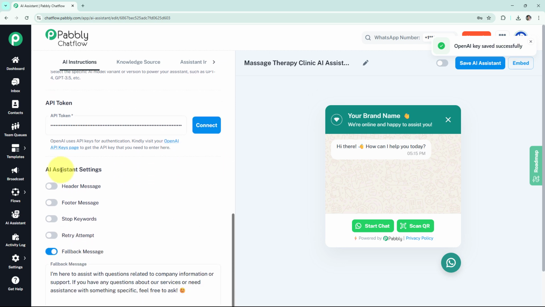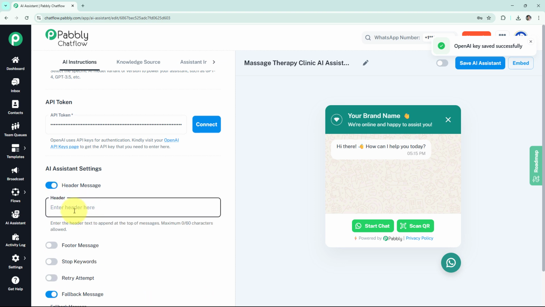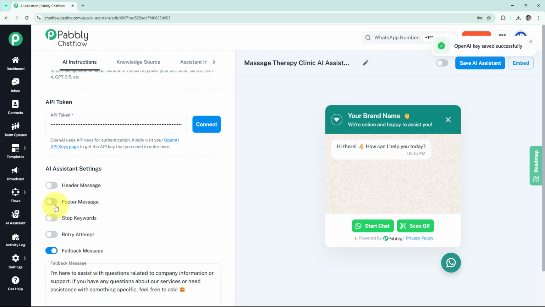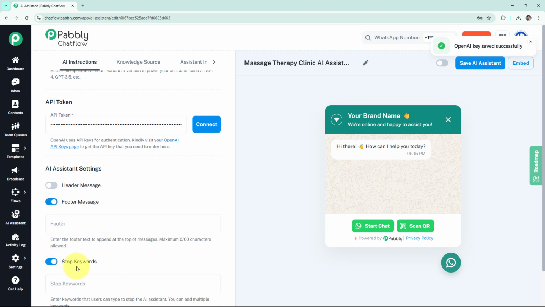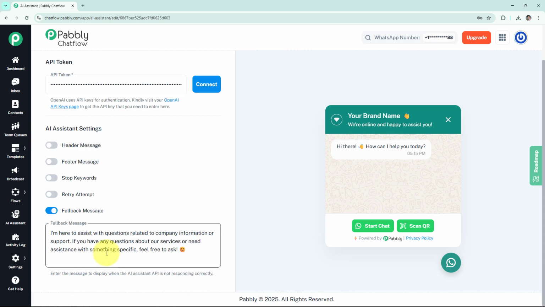Then we can move ahead with our AI assistant settings. So if you want to provide a header message, simply enable the toggle and provide your header message here. Similarly, you can provide footer, stop keywords, or retry attempts. I'm going to leave them all disabled, and here we get a default fallback message. You can customize it according to your needs.